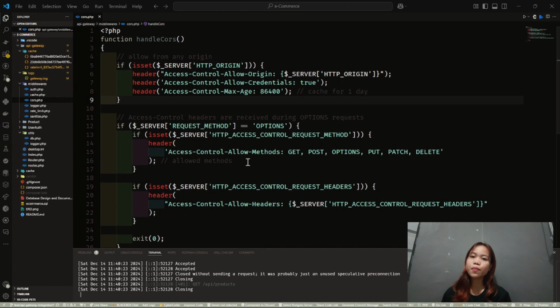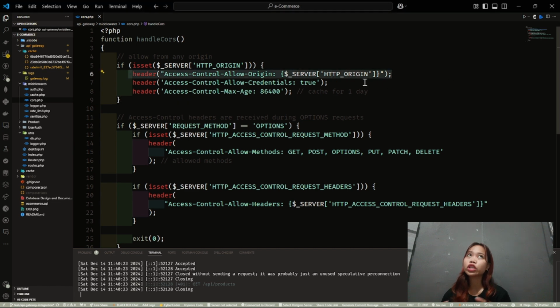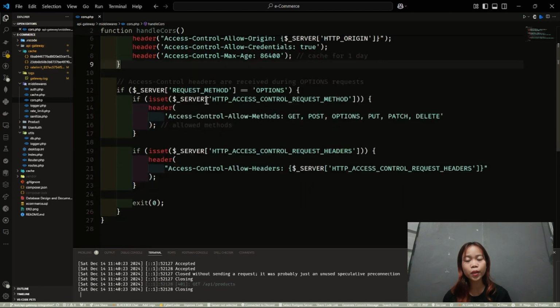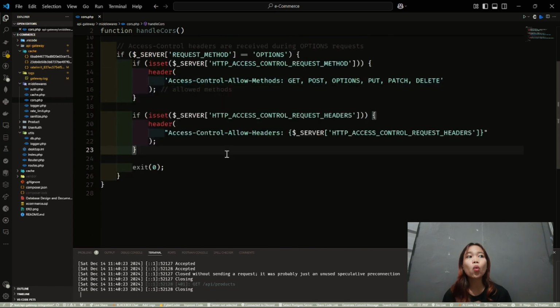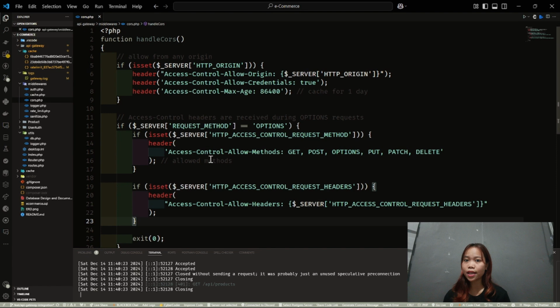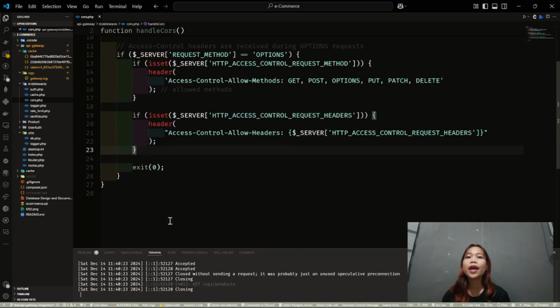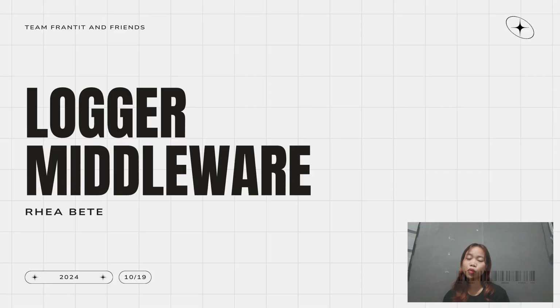This middleware starts by dynamically allowing requests from the origin specified in the HTTP origin header while enabling credentials and caching the CORS policy for 1 day. For pre-flight requests sent with the OPTIONS method, it specifies the allowed HTTP methods and headers to inform the client application what is permitted. So, if the request is pre-flight, it exits after setting the headers, ensuring smooth cross-origin communication. And that would be it for the CORS middleware.